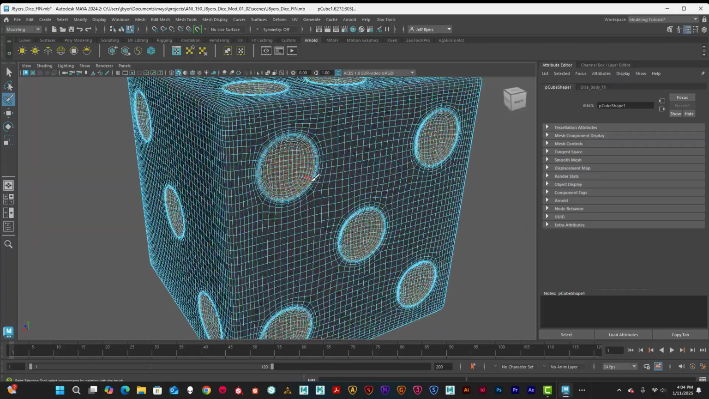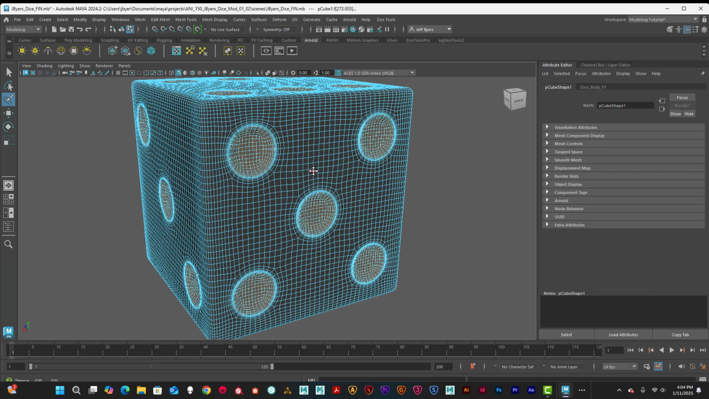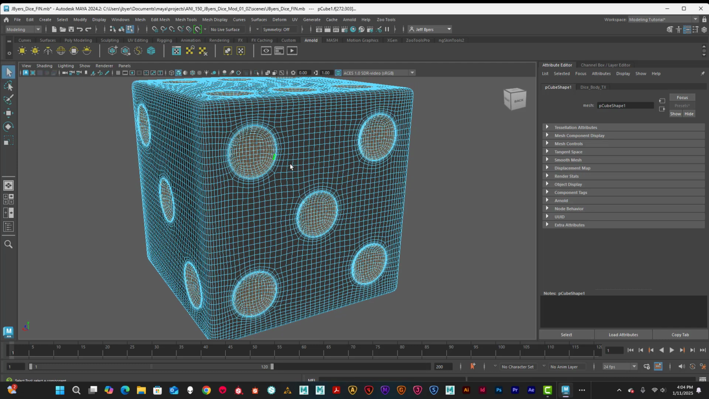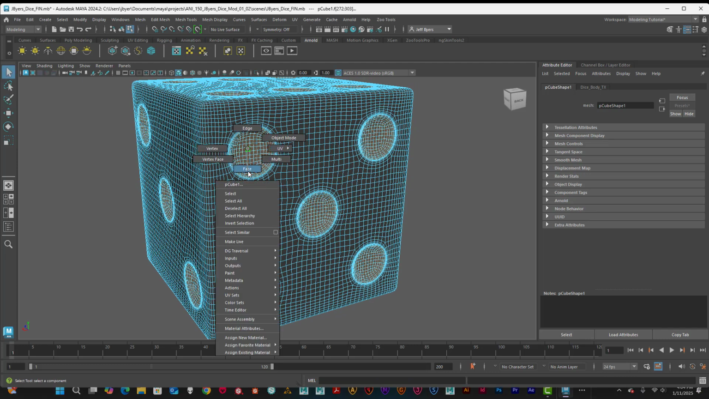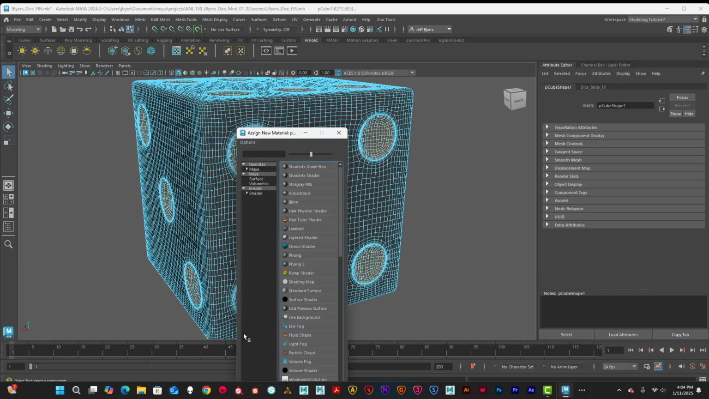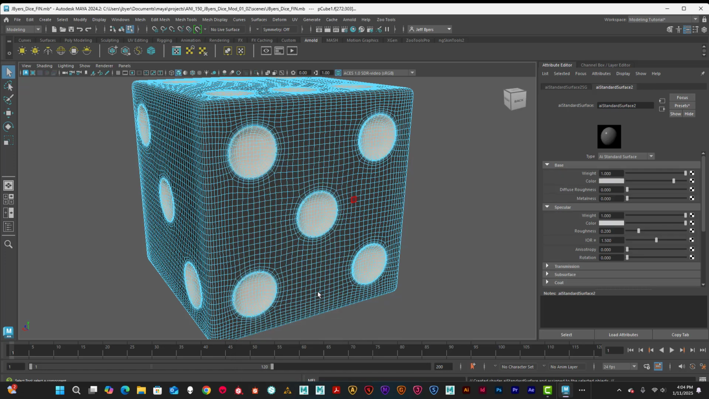So now we're going to make those black. What I'm going to do is hit the Q key. I'm going to right click over the object, go down to assign new material, and in material we're going to go into shader under Arnold shader. We're going to click on AI Standard Surface again. Okay, click on that. And this time we are going to go black.